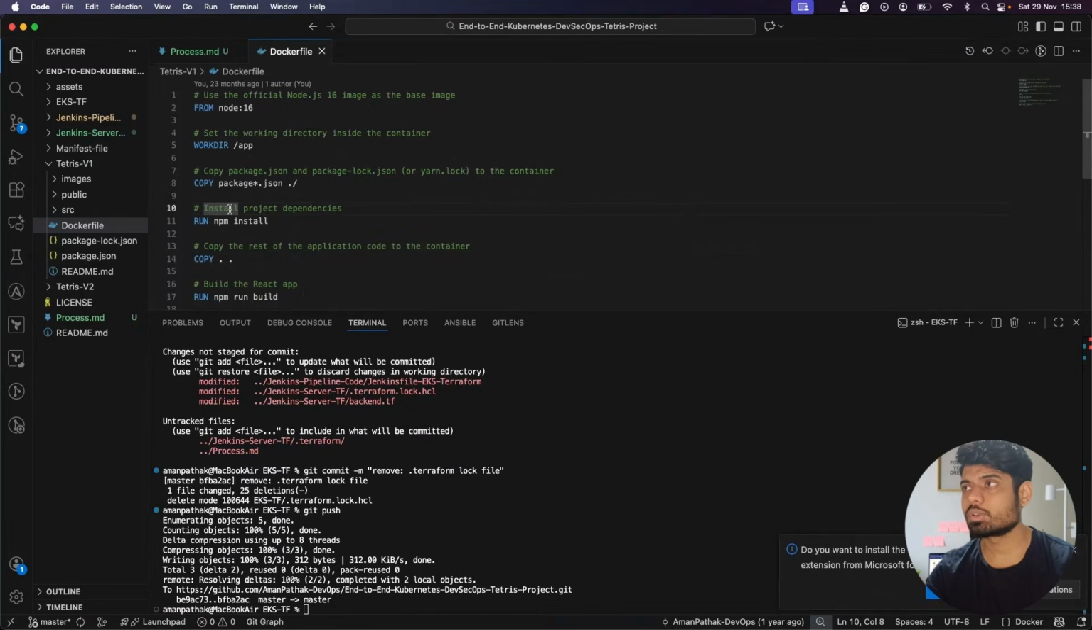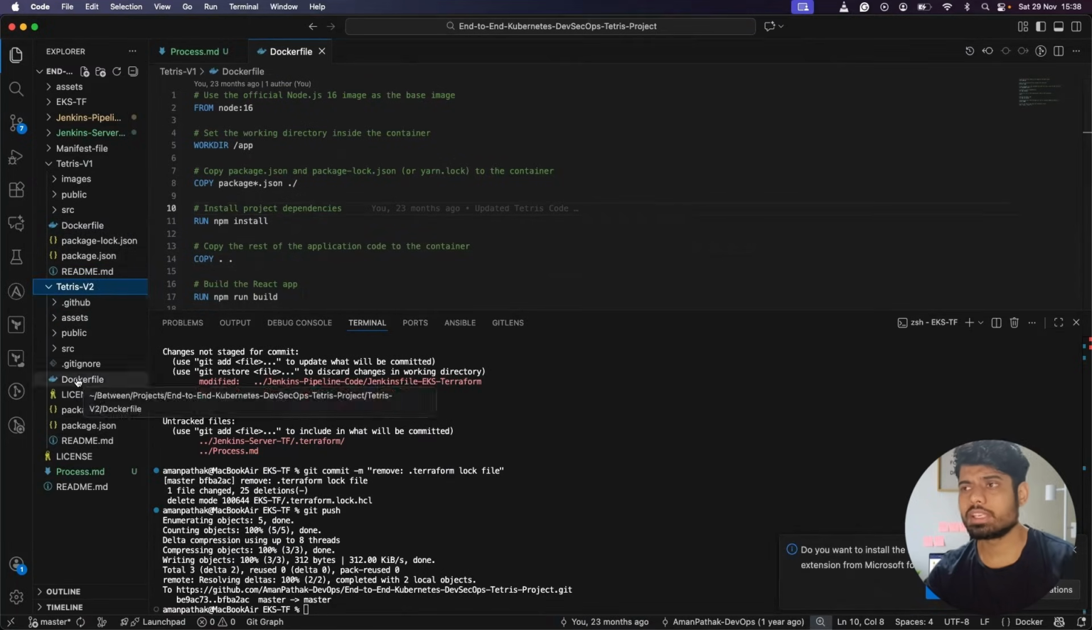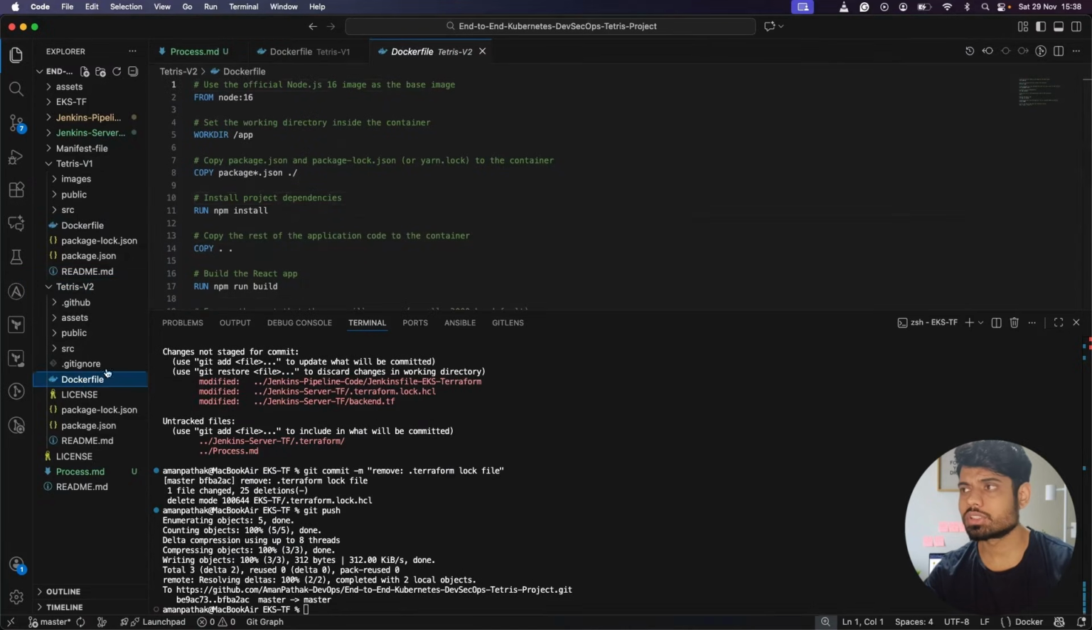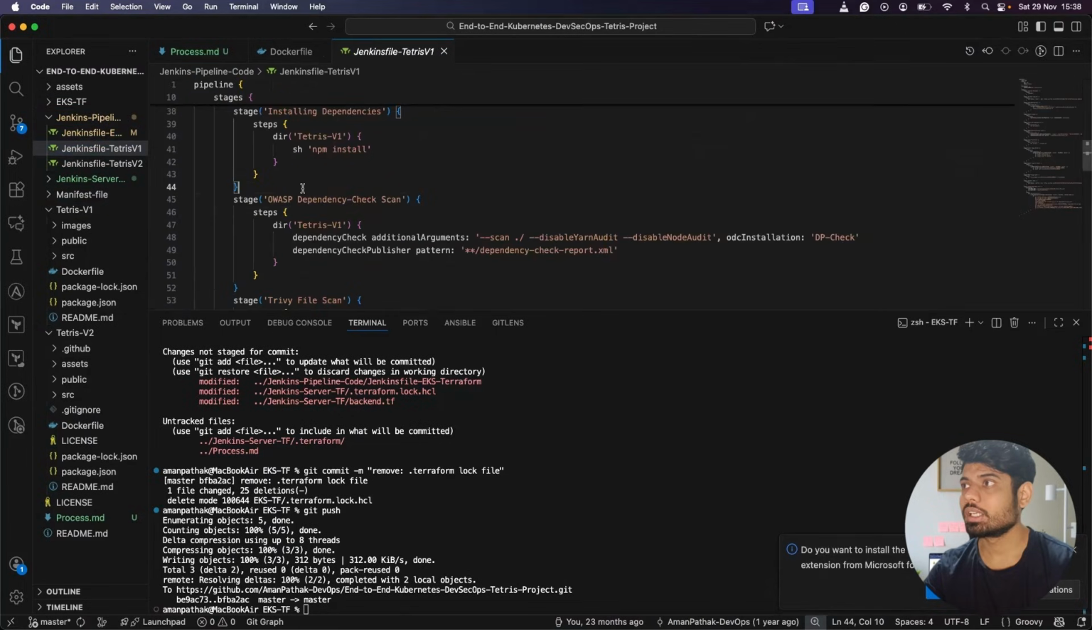So this is for Tetris V1, and if I go to version V2, there is only a UI enhancement in version 2 and everything else remains the same. There are no changes from the Dockerfile side or our infra side. So for that we have set up the pipeline. I will go through the pipeline first.